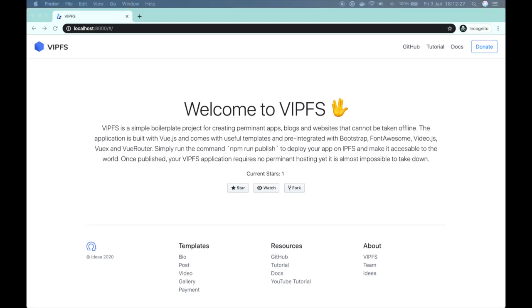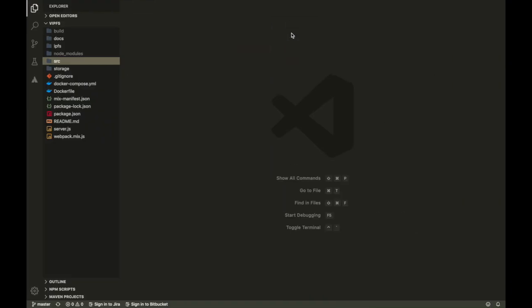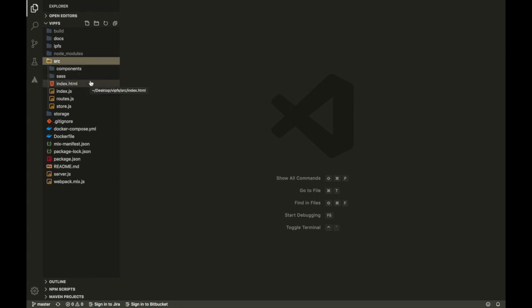So now we have VIPFS up and running. Let's have a look at the code. In the code, you'll find the src directory. This is where all your Vue application related code will stay. Inside src, you'll find components, Sass, index.html, index.js, routes.js, and store.js.